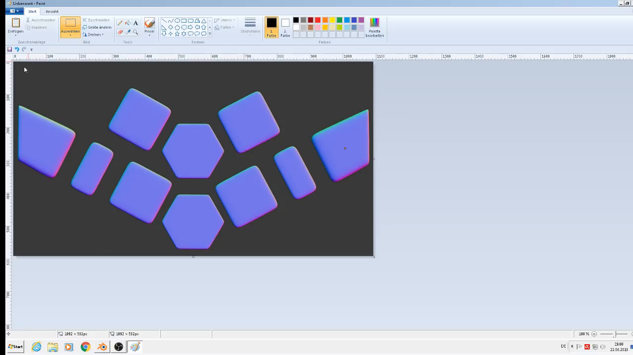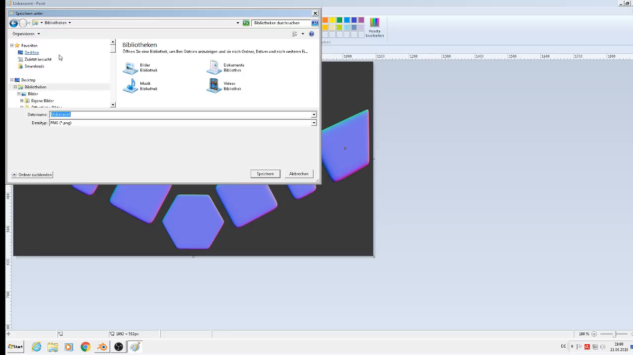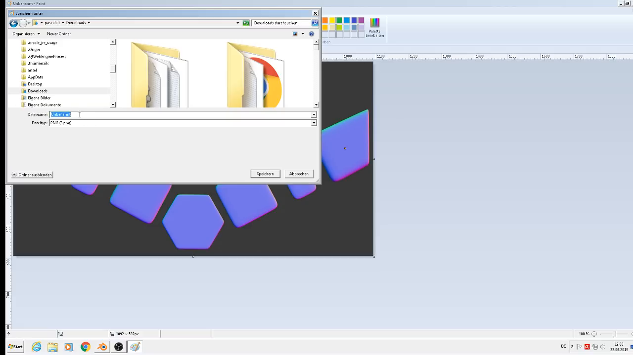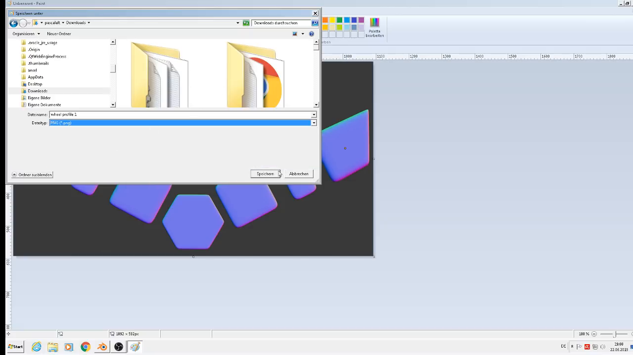Then we can save as, give it a name, and I take it into the download folder for the moment, and later I make the original folder for that. So that's the wheel profile one, it should be a PNG, and save.